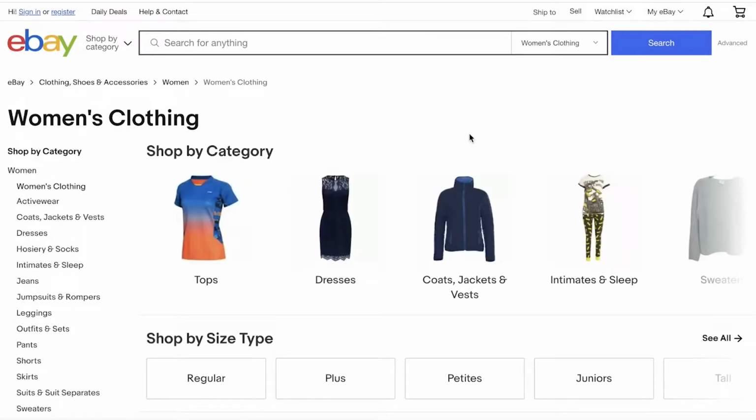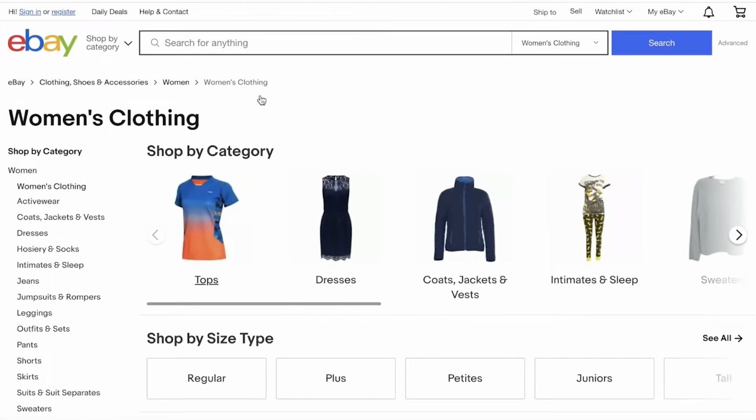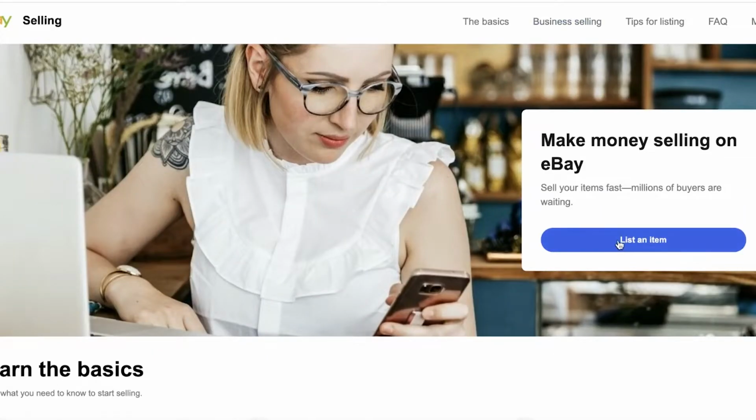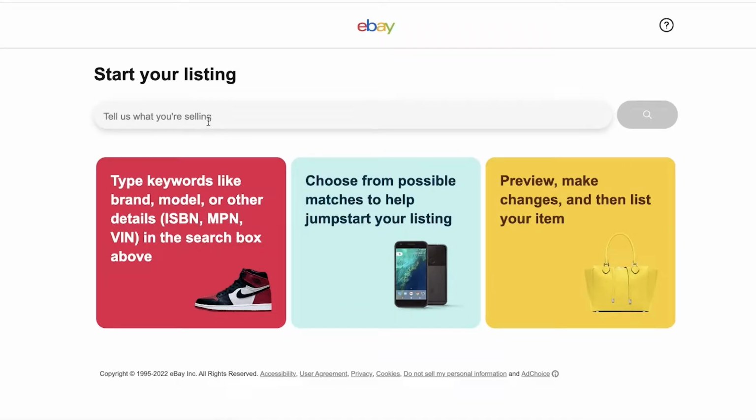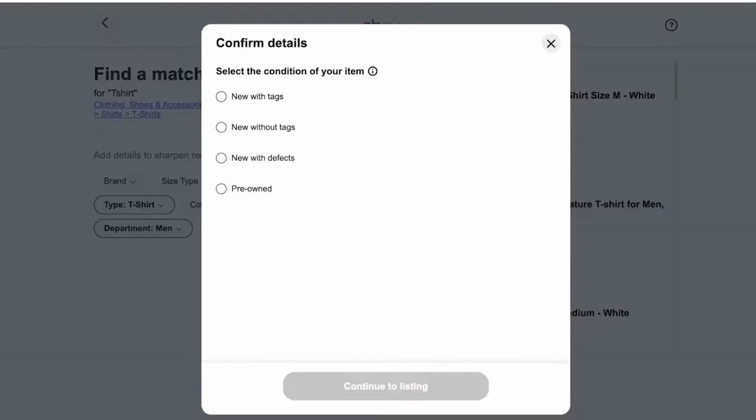So to get started, you just need to create an account on eBay. eBay is a simple platform that allows anyone to sell whatever kind of product that they want. If you already have an eBay account, you don't even need to create a new one. However, if you have never created an account, then you can click on sell over here. You can click on list an item. And once you do that, you can enter what you're listing, and we will go into what we're going to be listing as a dropshipper and how to get started. And I will click on continue without match.